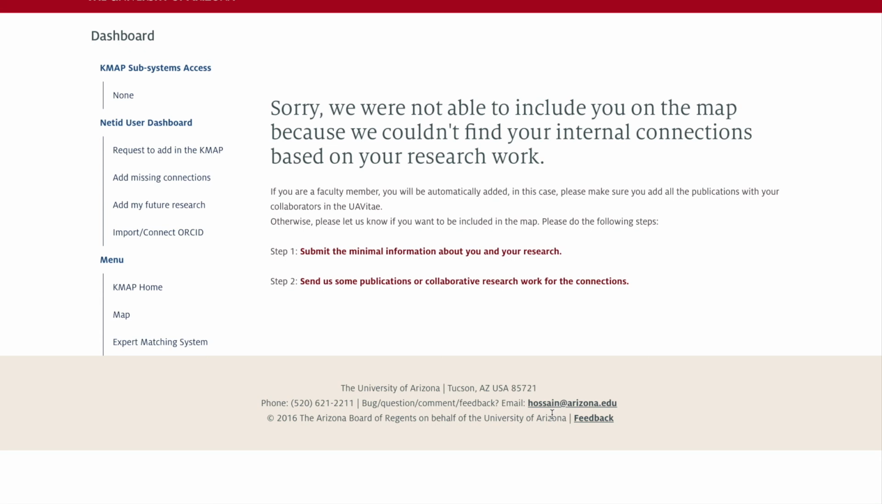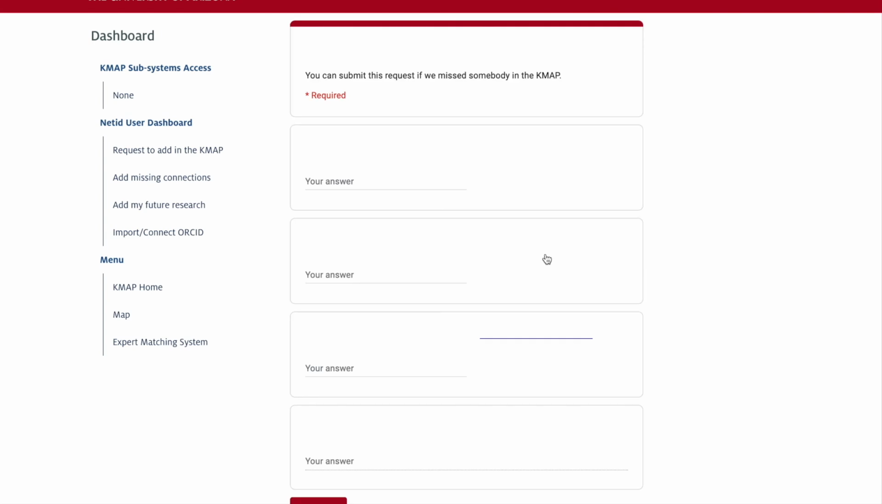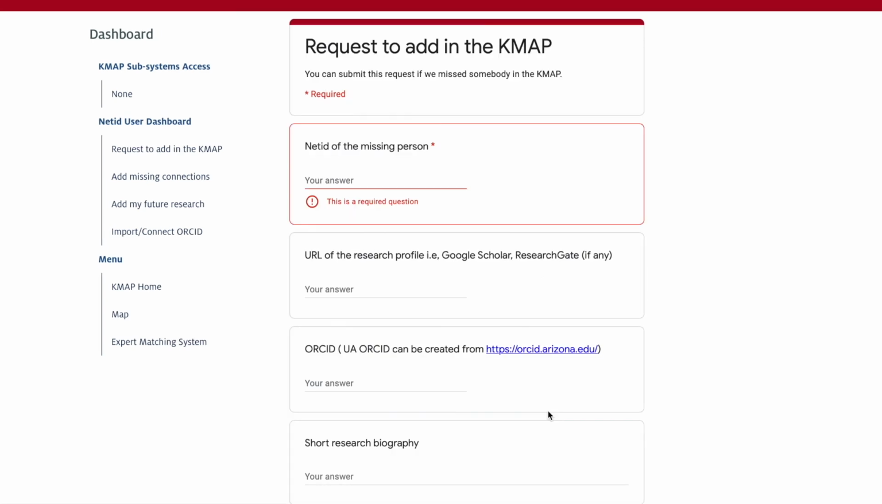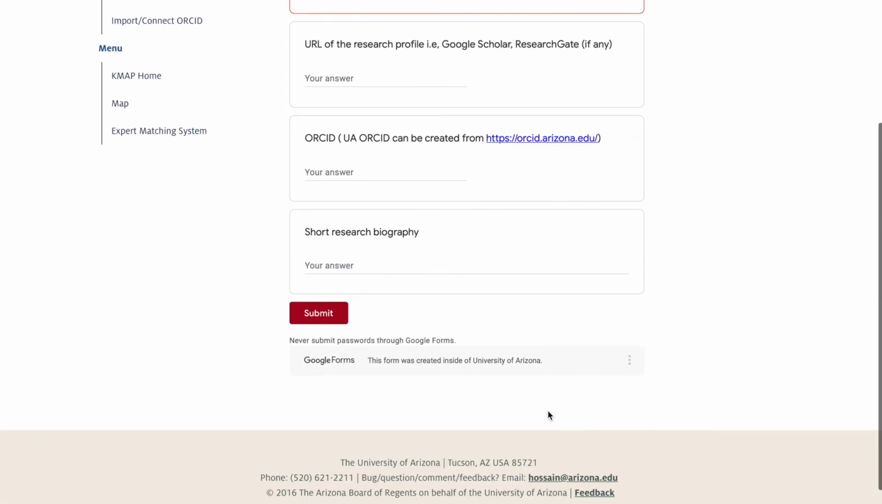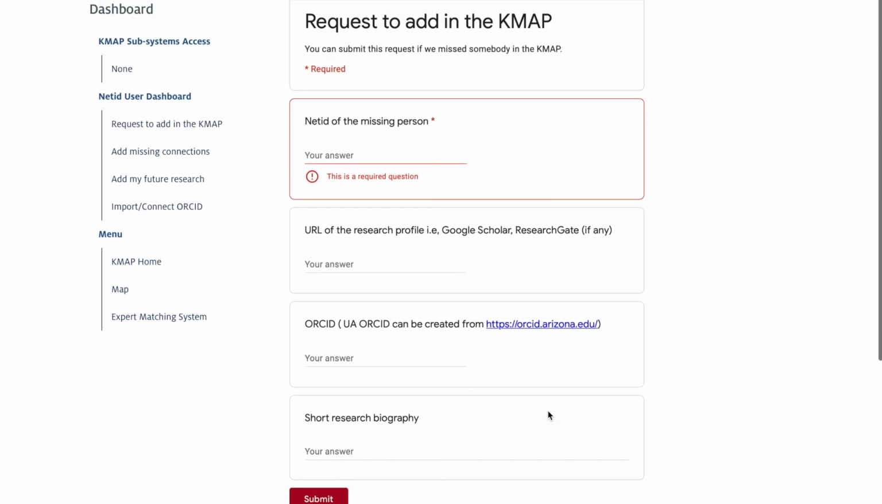If you are not in the map, this is how you can add yourself. First, log in with your NetID from the Knowledge Map homepage. Then, follow the instructions on the page. Submit the minimal information about your research and send us publications or collaborative research work for the connections. Our team will process your request and add you to the map. Other information can be added from the user dashboard.